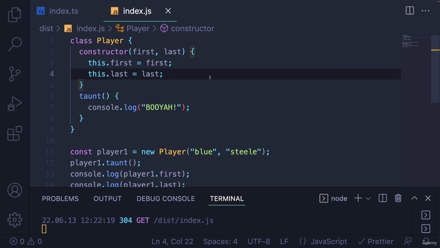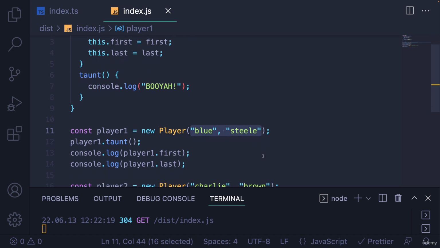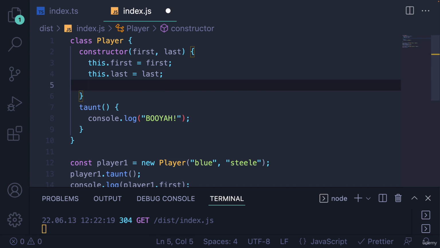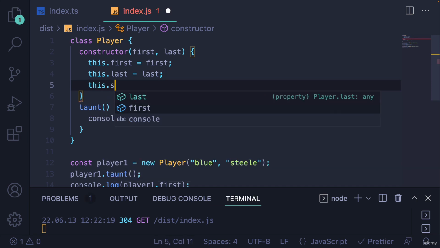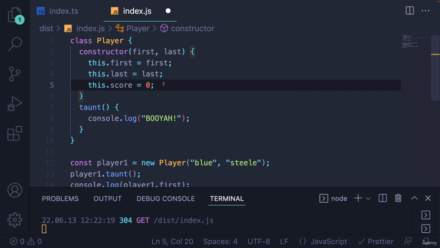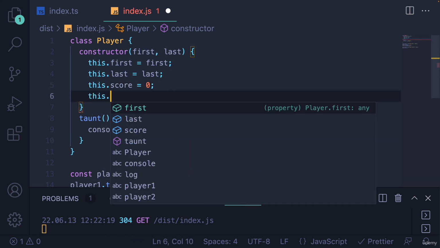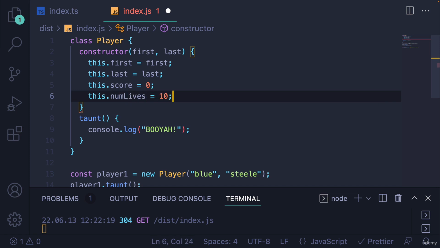And that's what we have to do if we want to accept these dynamic values like blue and steel and store those. Well, we have to wait until the time that we actually create that player to store those. But let's say every player also starts out with a score of 0 and a number of lives of 10. Traditionally, one option for this is just to do this dot score and just set it to 0 right here in the constructor. And then do the same thing with this dot num lives, and set that equal to 10.